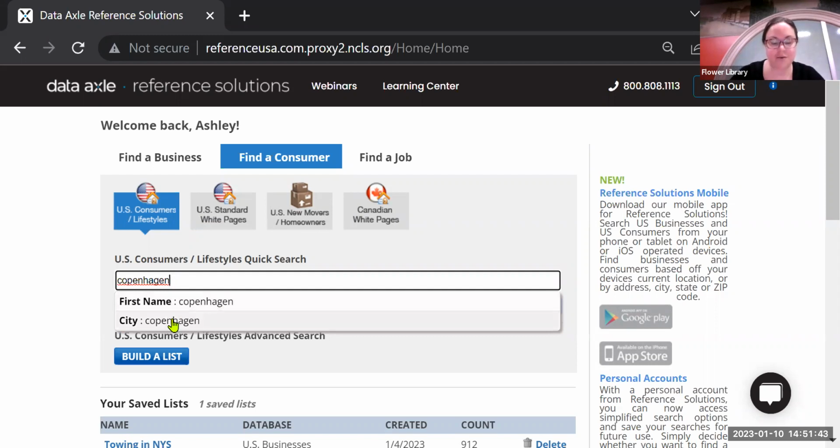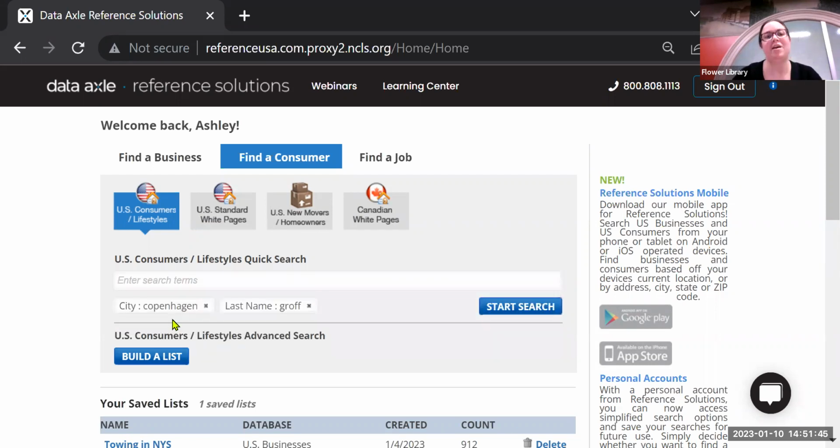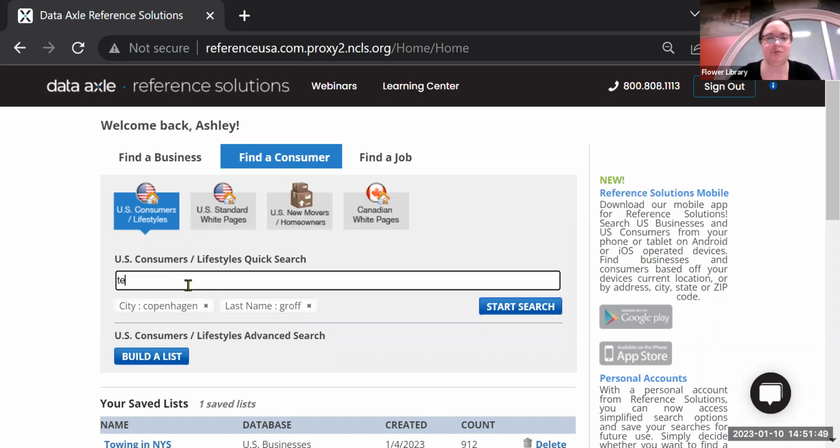So I know Copenhagen, I'm going to click City Copenhagen, and then it populates it beneath your bar. Okay, Terry, I know that's a first name. I'm going to click on first name. So that's all of the pieces of my search. So you have to make sure you get each individual piece before you're ready to hit start search. Okay, are there any questions? I know that one's a little goofy. That one caught me off guard the first time around.